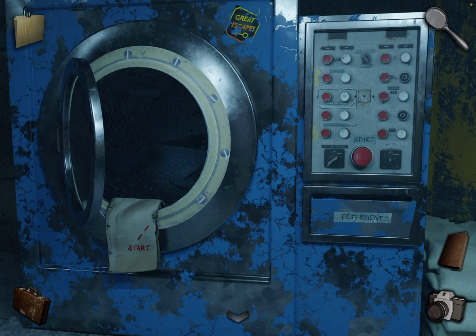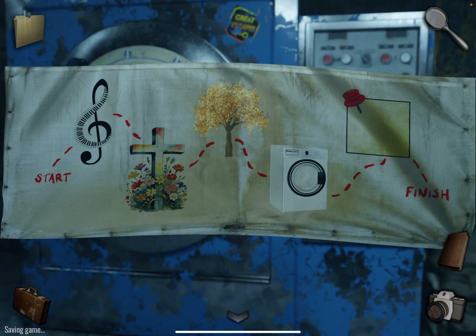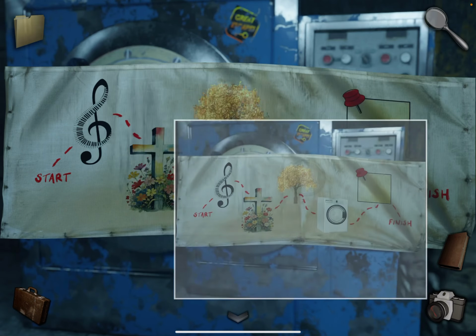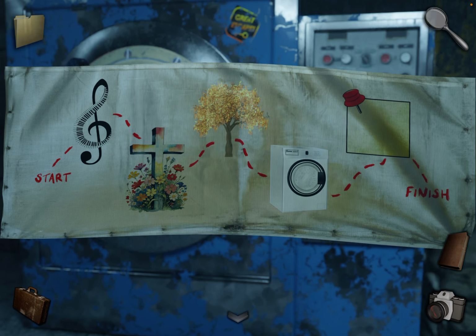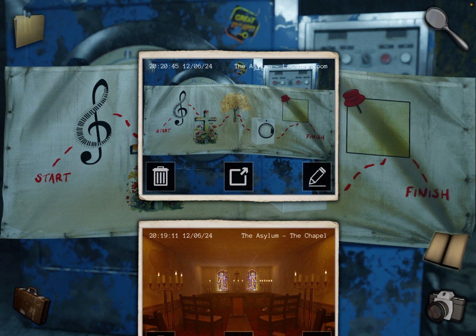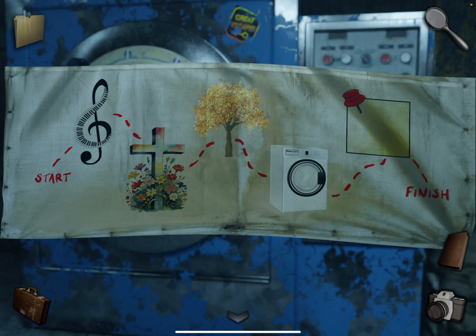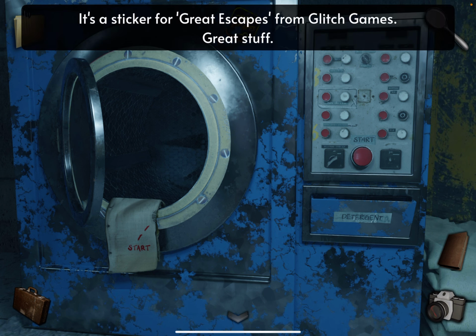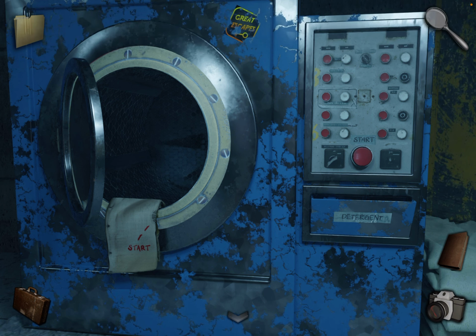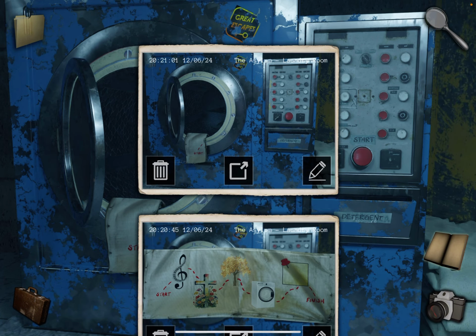Okay, now look at this banner and take a photo. So we need to find these 5 objects and take a photo of a sticker. If you notice, right here, there's already a Great Escape sticker. So take a photo of that. That's one.